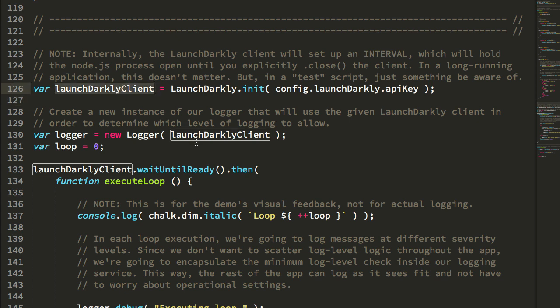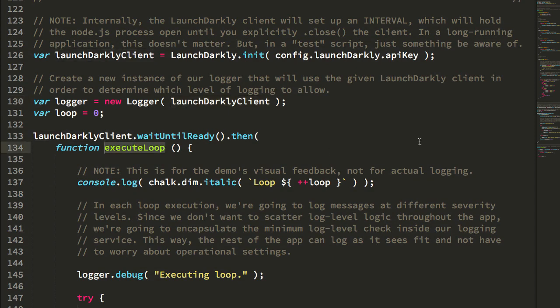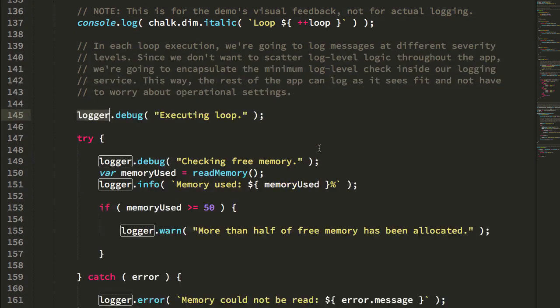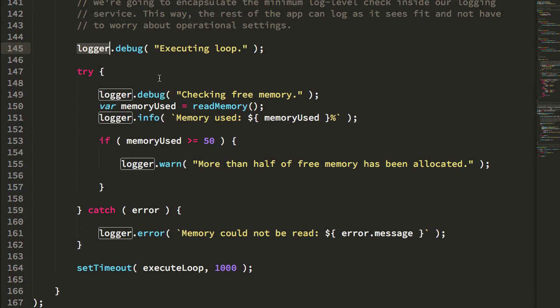Here I'm creating my LaunchDarkly client, and then I'm creating a logger service, and I'm passing it my LaunchDarkly client, right, in version of control. That's how we should be doing things. And then I create a loop that I'm going to run through every 1 second, and you can see inside of this loop I'm using the logger to perform various logging actions: debugging, info, warn, error, and then you can see the loop restarts every 1,000 milliseconds, or once a second.